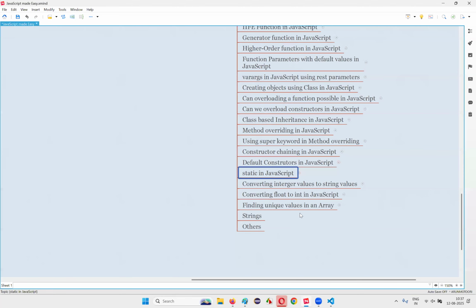Fine. So with that note, hope you guys understood what exactly static is and how to use static in JavaScript.